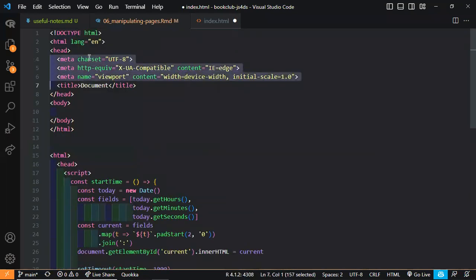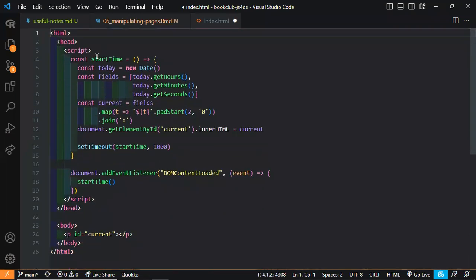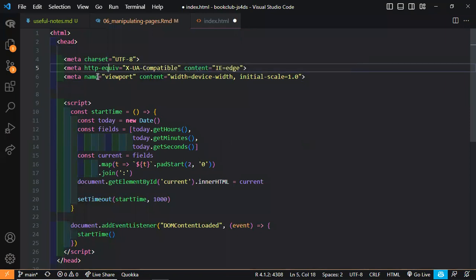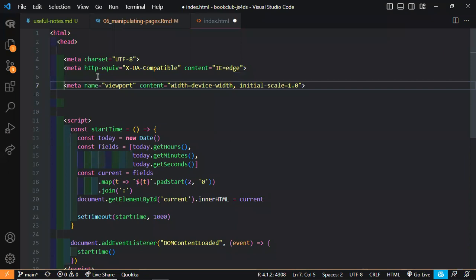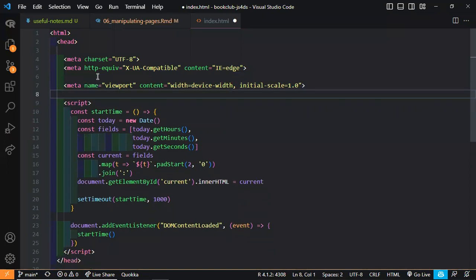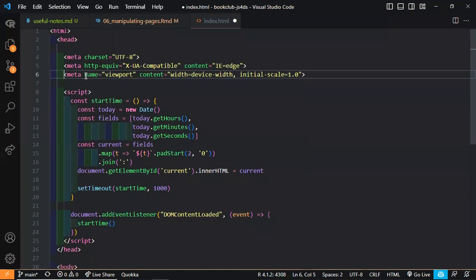Let me retrieve some of them. These ones are defined in the head. We have the character set. I don't remember what the second one does. But this one over here is basically so that your page works smoothly also on mobile devices, so for the content to get scaled down properly so that you can still read it comfortably if you're using a mobile phone instead of a desktop.